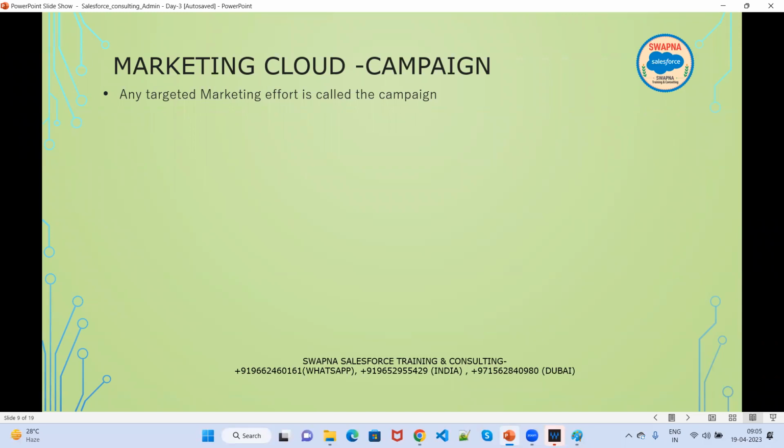Now, there are two types of campaign. The first one is a direct campaign. The second one is an indirect campaign. Because a campaign can happen directly, and a campaign can happen indirectly.